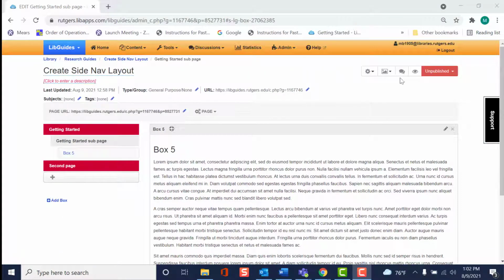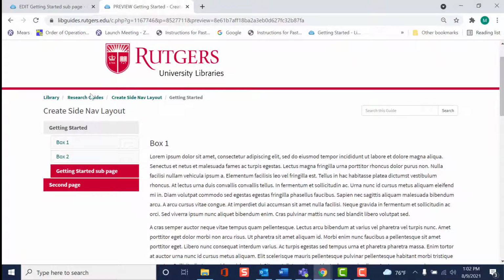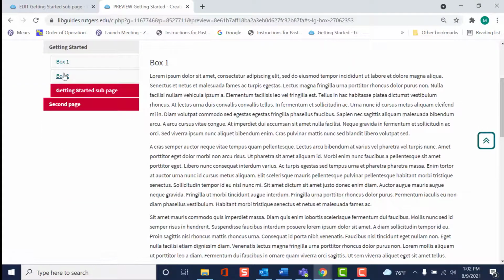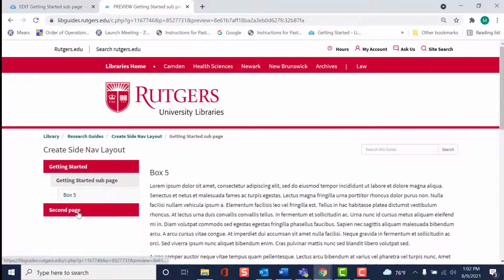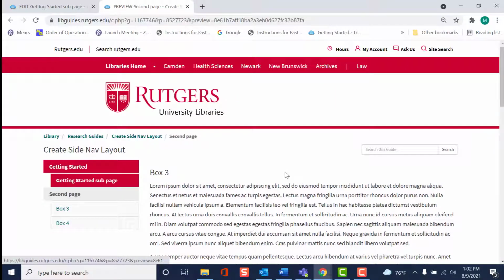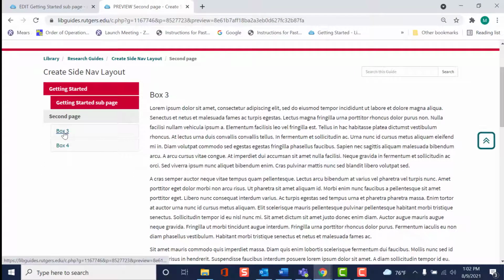So let's look at this in preview mode. Using the side navigation layout, it is very easy for the viewer to navigate the guide and go exactly where they need to go without having to scroll through the entire guide.